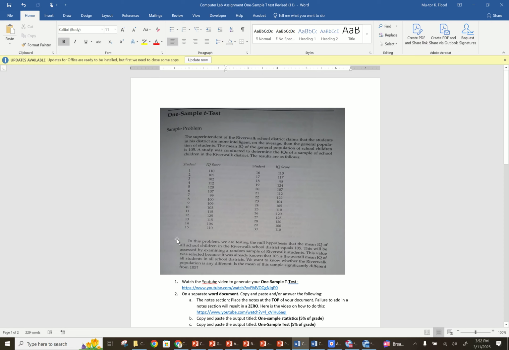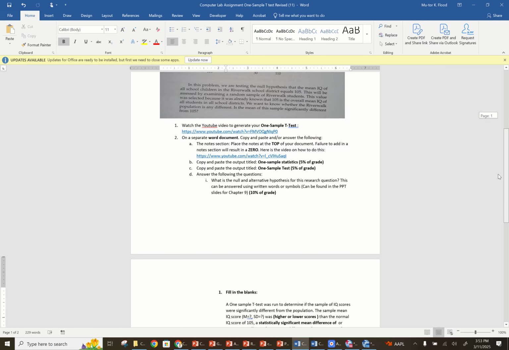school children in the Riverwalk School District equals 105. This will be assessed by examining a random sample of Riverwalk students. This value was selected because it was already known that 105 is the overall mean IQ of all students in all school districts. We want to know whether the Riverwalk population is any different. Is the mean of this sample significantly different from 105? So that is the study.